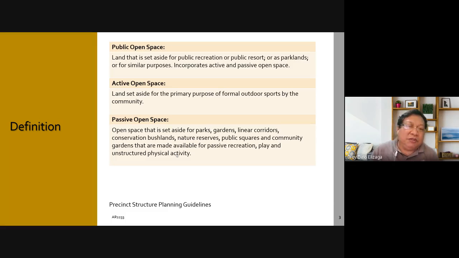Okay, so these terms are, as mentioned earlier, taken from a book published in the US. So I decided to show this to you, although the terms active open space and passive open space do not really apply to the Philippines. But then you will be reading a lot of US published books anyway. So you might encounter this, and at least you know that these terminologies are not being used in the Philippines.